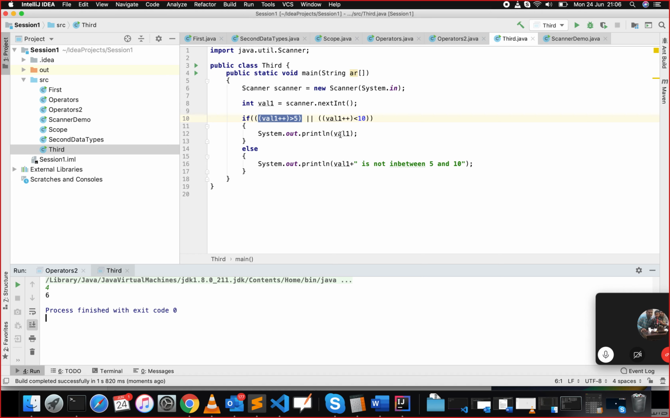Now if I give anything greater than 5, it will get incremented only once. The reason is that here itself the condition has become true. When I give 6, it gets incremented by 2 times, which is 7, and then 7 is compared against 5, and that's it. The statement has become true here. It won't execute the second part.